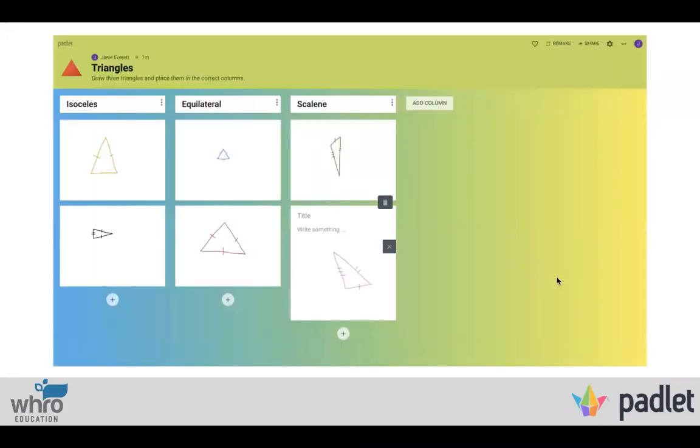Here's another one I created, and this was the shelf option. And in shelf, you can create different columns. So as the teacher, I created isosceles, equilateral, and scalene. And then my students had to go in and I said, draw 3 triangles and place them in the correct columns. So my students clicked the plus sign, they included a drawing, they drew triangles, and they moved them to the correct columns where they felt those triangles belonged.